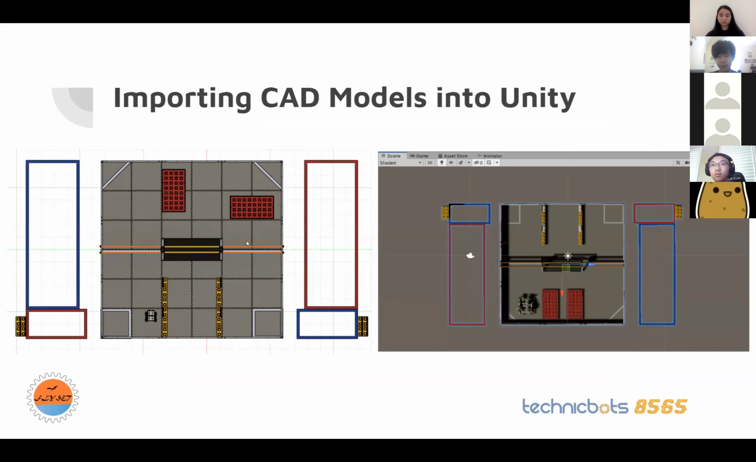So the image on the left shows an FTC field from last year in Fusion 360. And then the image on the right shows the same field, but in Unity. Once you import it into Unity, you can do a bunch of things that you couldn't do earlier. For example, you can code it, which we'll talk about a little later. But you can control lots of stuff like the robot over here. And there are also cameras and lights that you can change and adjust. There are infinite possibilities.